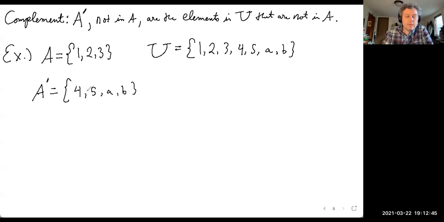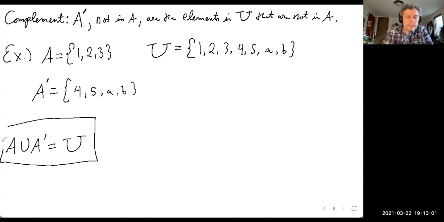Okay, so that's what the complement is. Another statement I should say is that if you unionize A with its complement, it will always equal the universal set. Because this is like saying if you add the elements in A with all the elements that are not in A, well, that would be all of the elements there are.